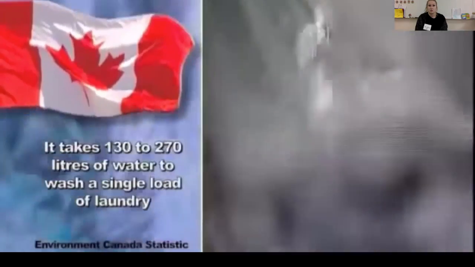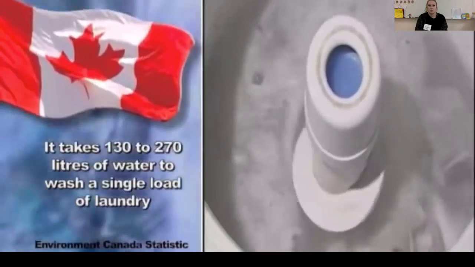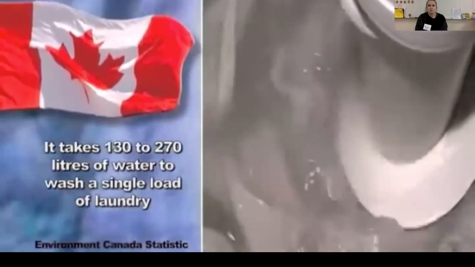According to Environment Canada, it takes on average between 130 and 270 liters of water to wash a single load of laundry. Dressed and good to go, you make your way to the kitchen.